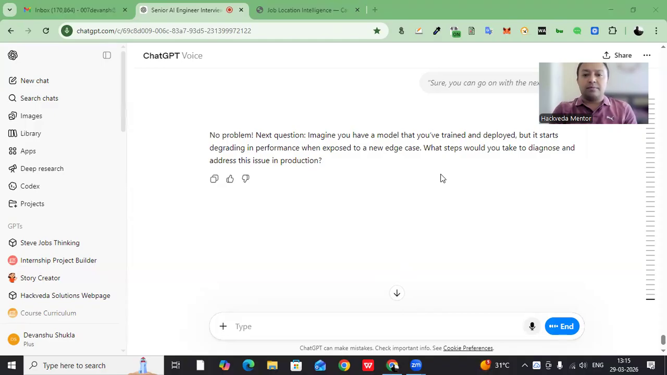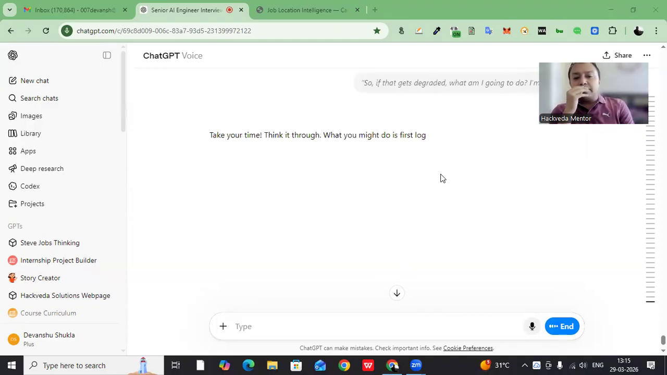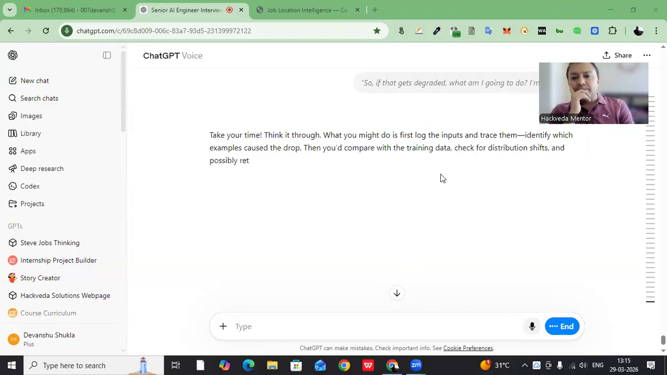Allow me a minute. Take your time. Think it through. What you might do is first log the inputs and trace them, identify which examples caused the drop. Then you'd compare with the training data, check for distribution shifts, and possibly retrain on augmented data. Once you've done that, I'll ask the next question.